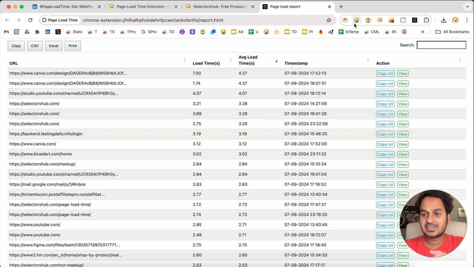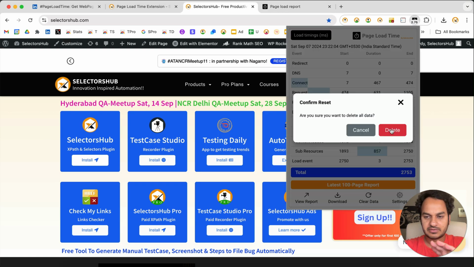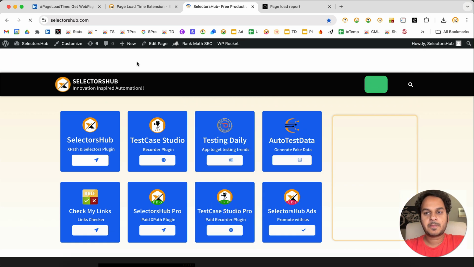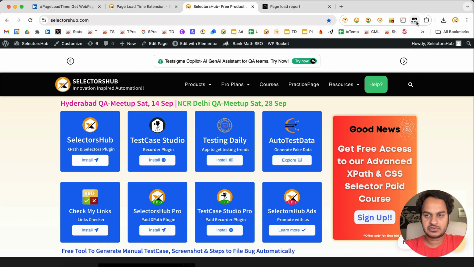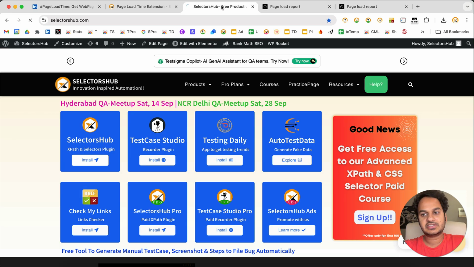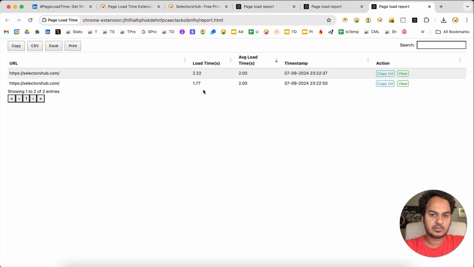Let me first clear all the load times so that we can show you clear data. This will delete all the data that is there. Now let us refresh this page. It has 2.22 second. Click here, and you see this 2.22 second, and here you have the average load time, 2.22 second. Now if we refresh this page again, it shows 1.77. Let's click on view report. Both of them are there, and the average load time is also there.